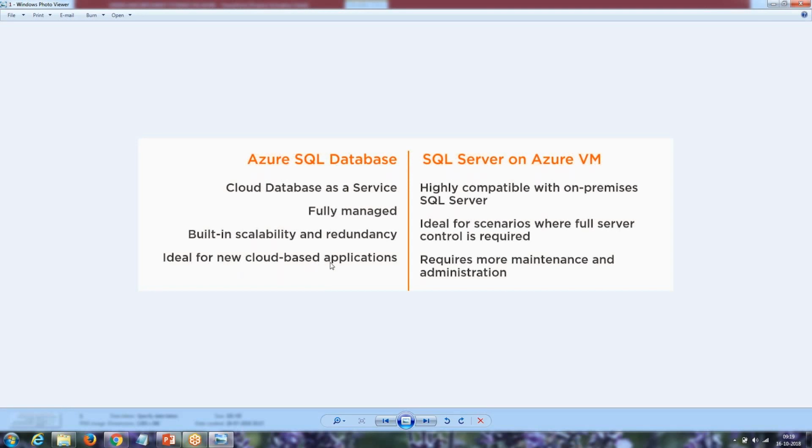All these applications you see right now, like Ola or Uber or Facebook, WhatsApp, everything will be running with Azure SQL. The virtual machine option is ideal for scenarios where full server control is required. This will mostly be client requirements, for example banking or pharmaceutical, where there is high compliance and GxP comes into the picture. At that time they may need a virtual machine. Otherwise, you can go for an Azure SQL database.